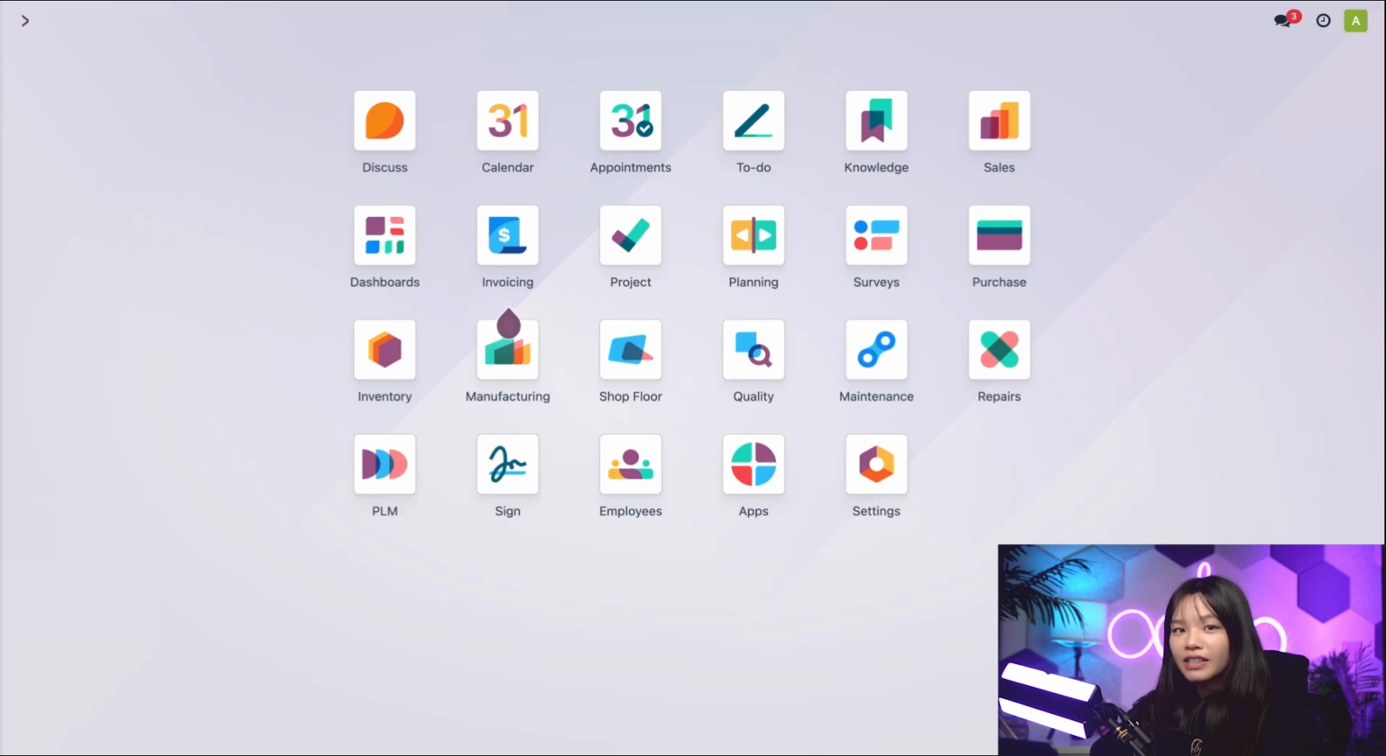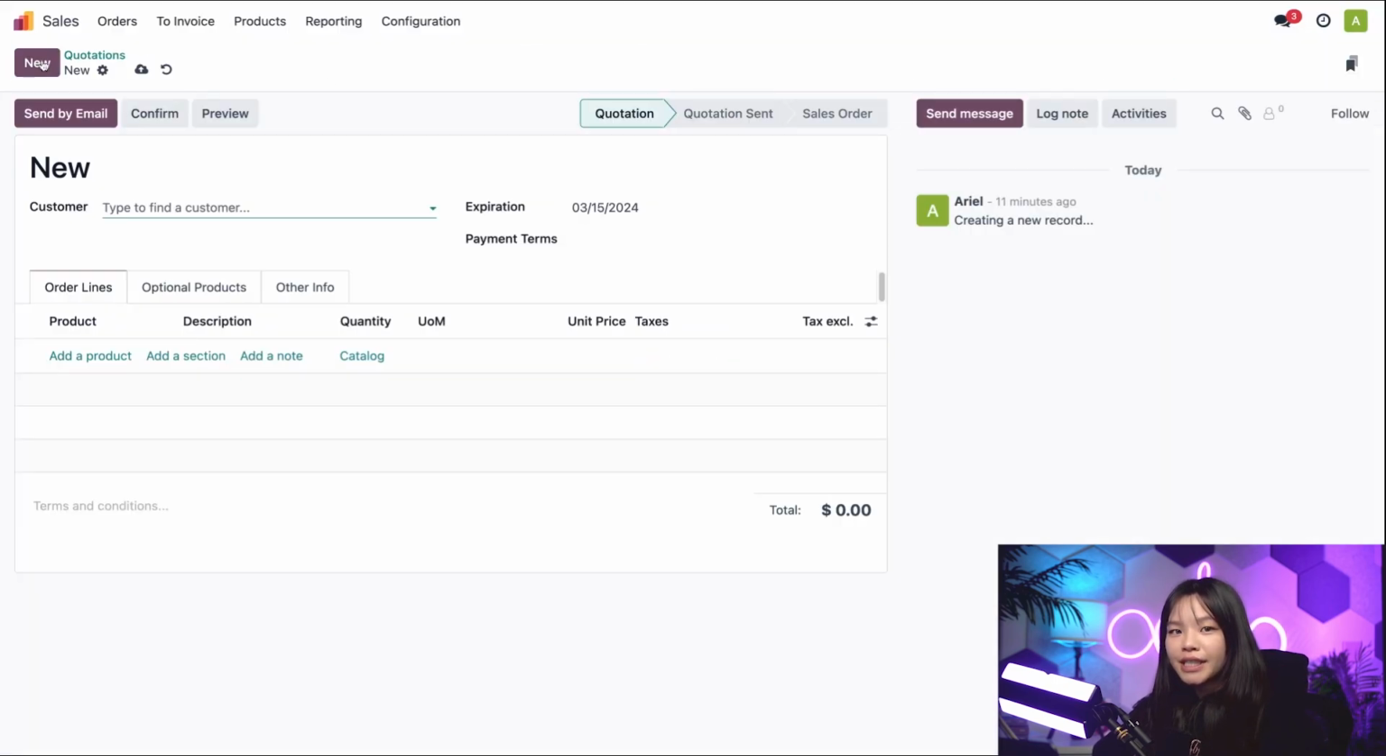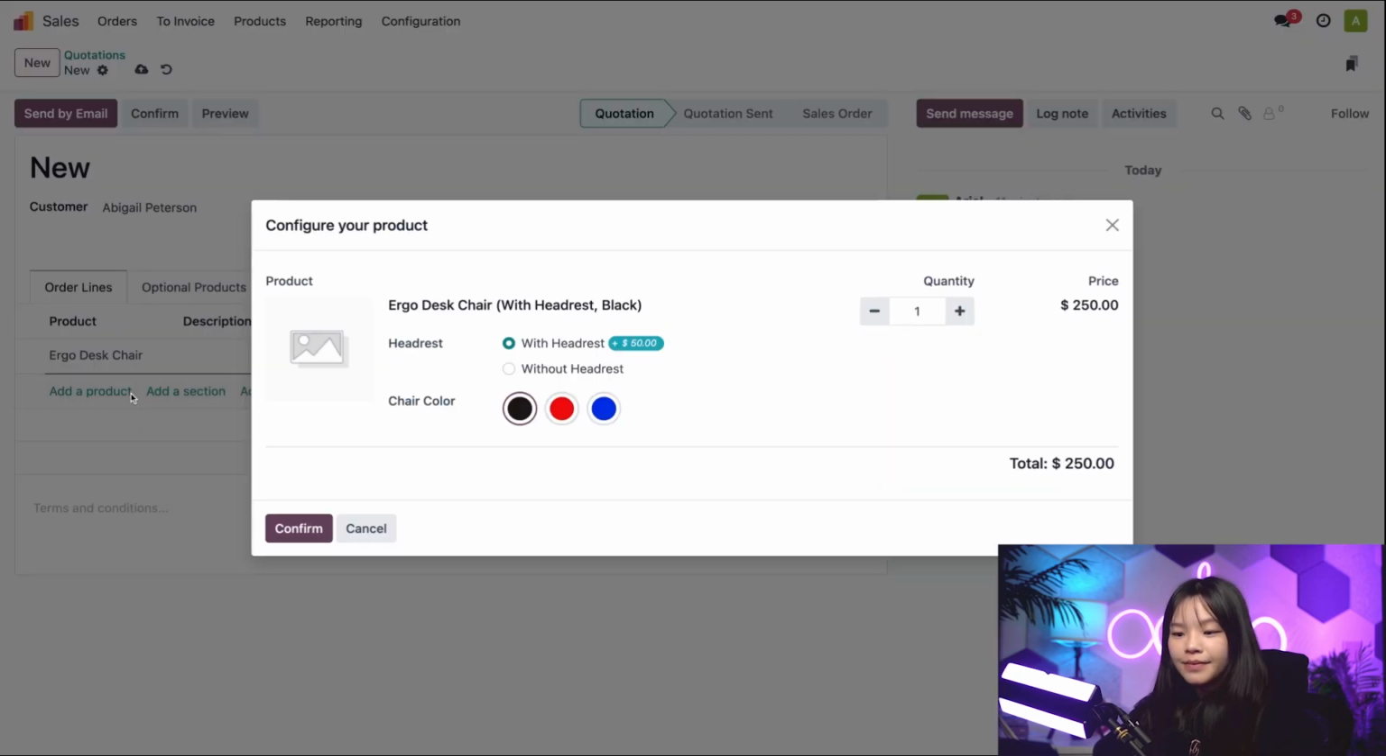So let's hop into the Sales app and click New. And let's create a quotation for our customer, Abigail Peterson. And let's choose the Ergo Desk Chair as our product. And would you look at that, Odooers? A pop-up appears asking for attribute information since we have variants configured. Let's say the customer wants a red chair with a headrest. As you can see, the headrest option costs an additional $50.